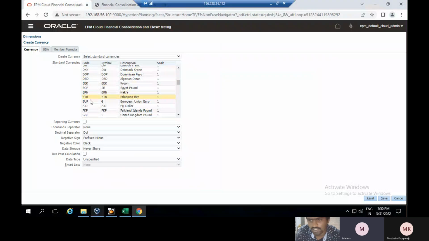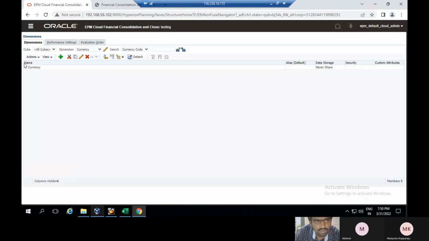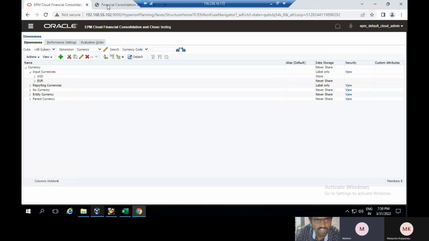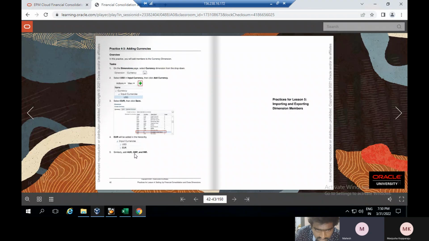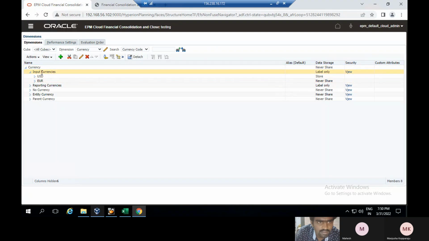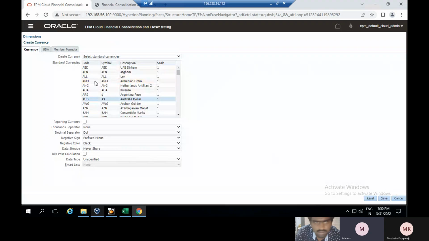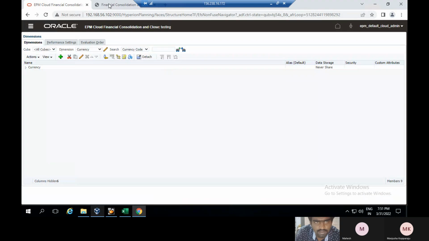This is the European Union euro. Now hit save. Now expand this currency, input currencies. Now here you can see this EUR is also added. Now after that, similarly add AUD, GBP, INR. Okay. Now I am searching for AUD. This is the Australian dollar, and whatever remains, GBP and INR.